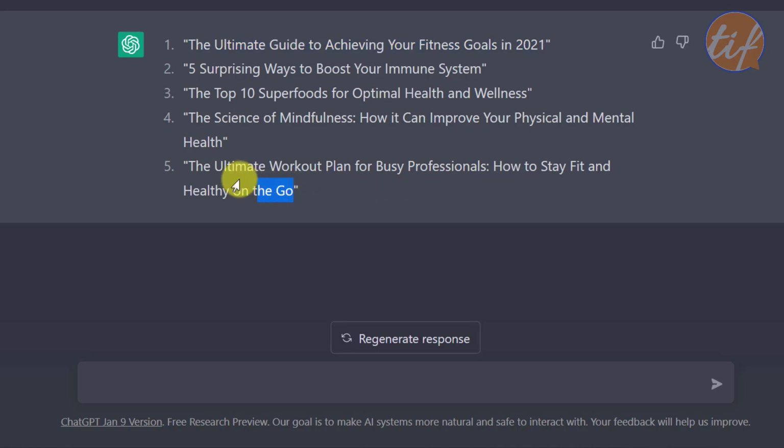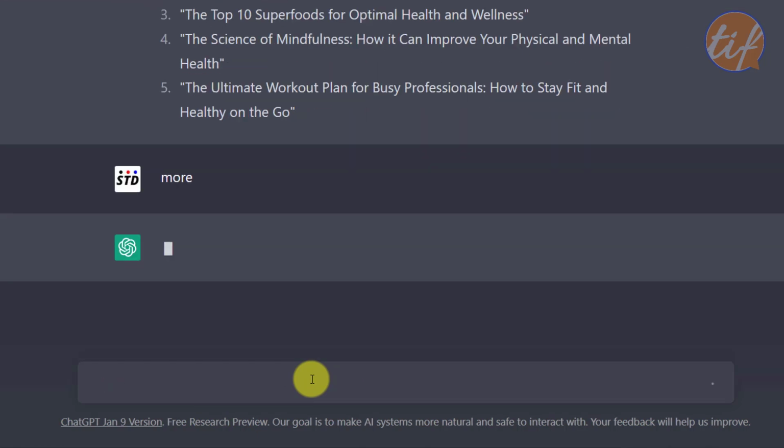This is something which I would probably do at a later stage, but I'm not happy with the other things, because see, this is the first post in my blog, so I want it to be very generic. I don't want to be very specific to one certain thing. So let's see some more suggestions. So I can click on this regenerate response option, or I can just write here more, so it will suggest me some more titles. So let's see what it says.